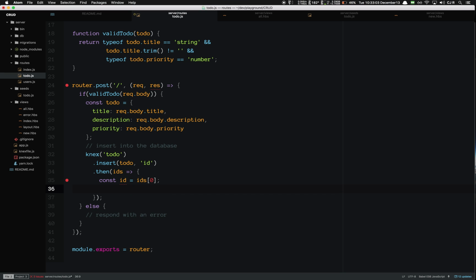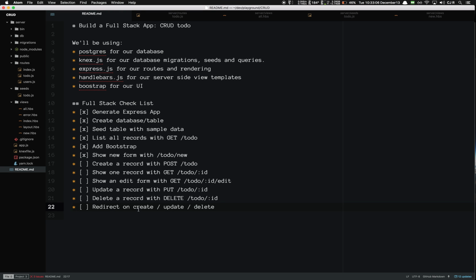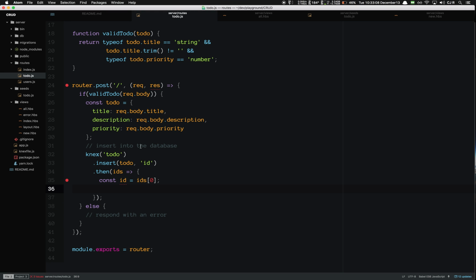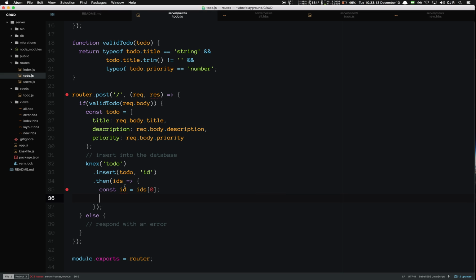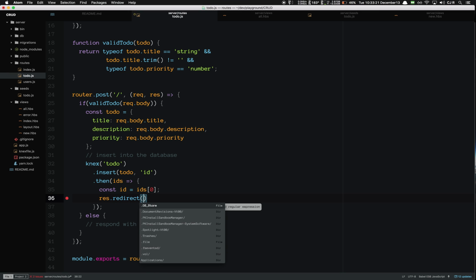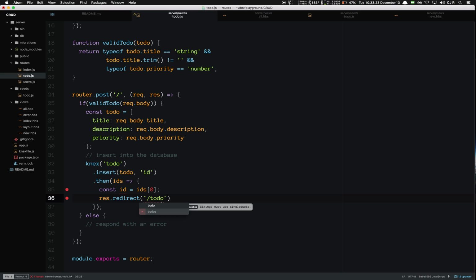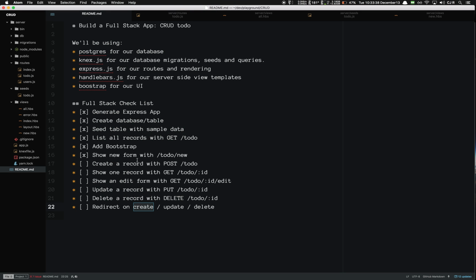And now I need to, check it out, redirect on create. So after I have created this thing, I want to redirect you to view that thing that I just created. So I'm going to say res.redirect. You should go to /todo/ID. So go to the URL of the to-do with the ID of the to-do that was just created, right? Right? Am I right? I don't know. We'll test the code. We'll run it. We'll see if I'm right.